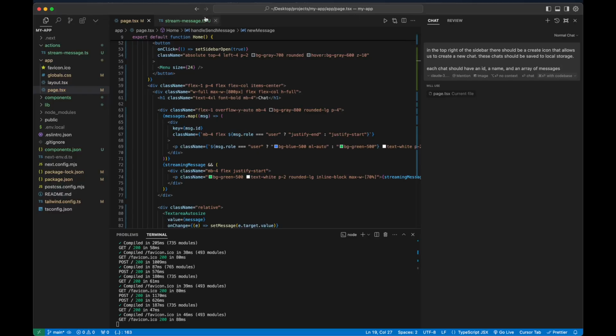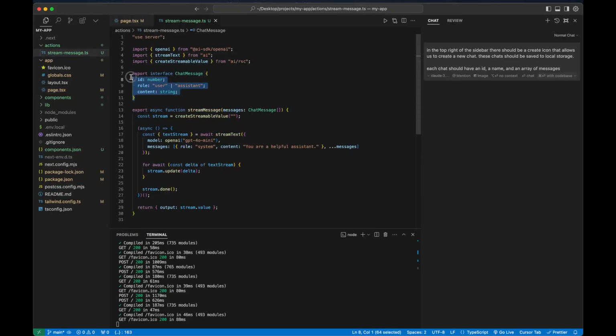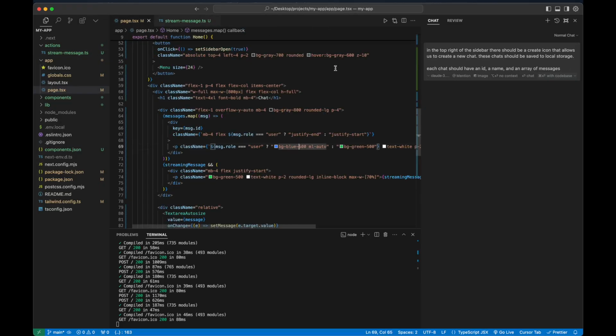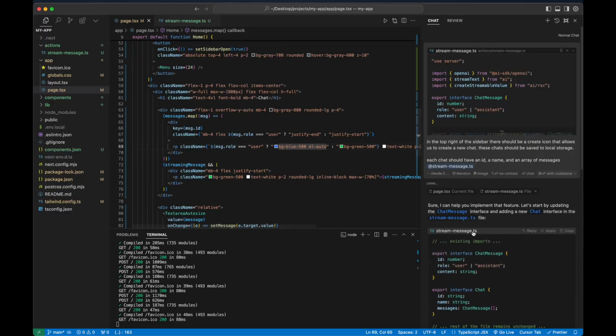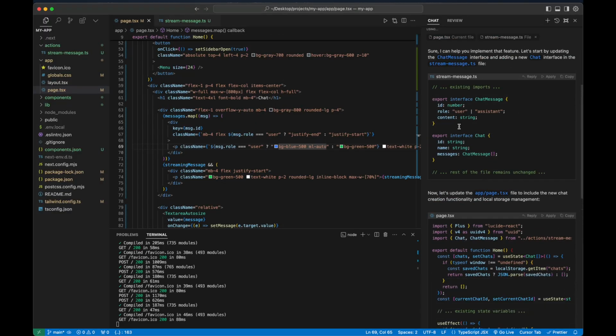Because the type definition that we have for how we want chats to be defined is in the stream file, and we're working in the page, we're going to reference that file, the stream message.ts file, and this is going to pull that context in and correctly build this out. So you can see it's even defining the type for that.